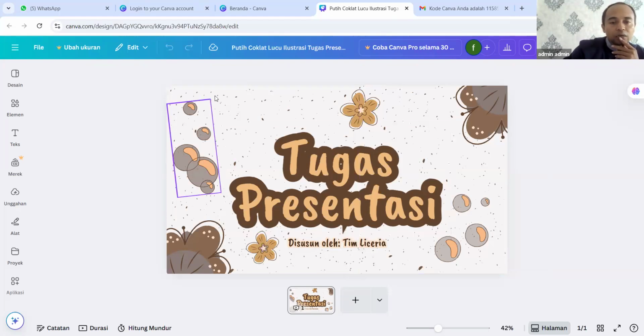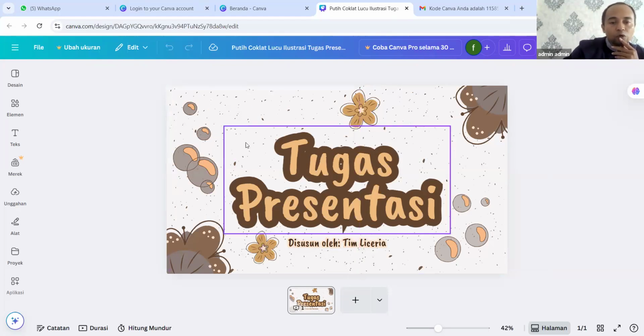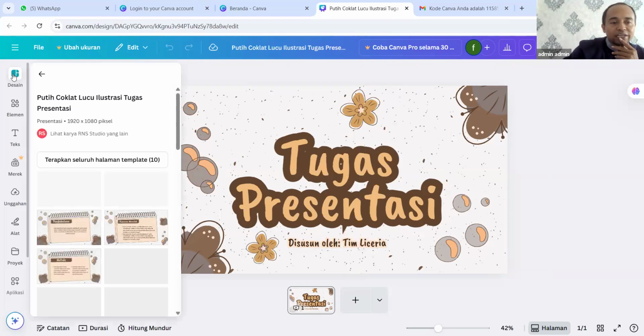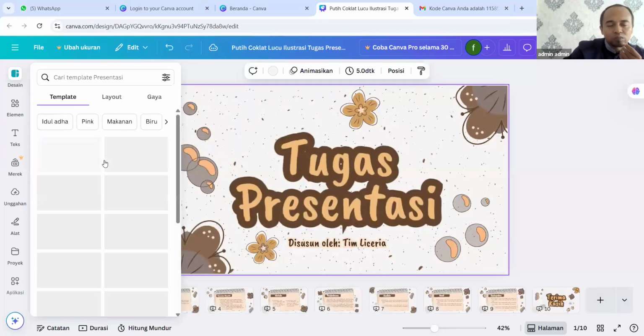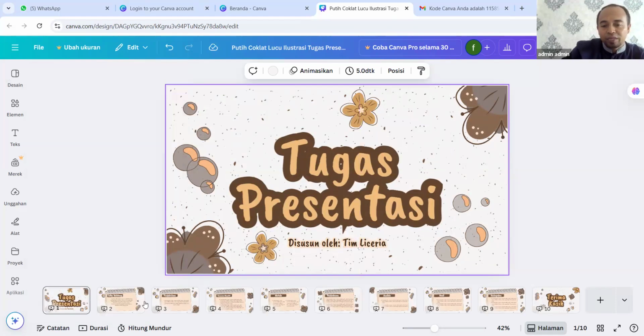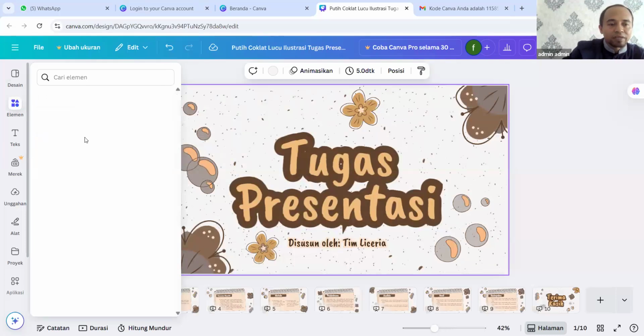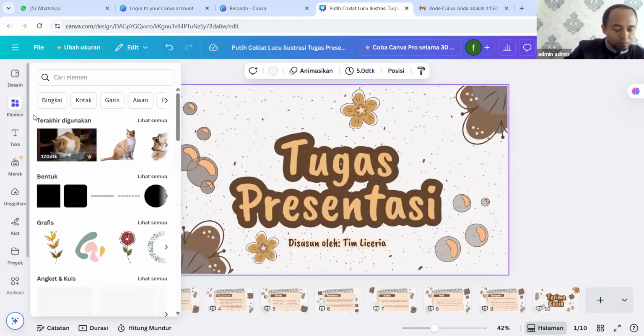So how to make more templates? We can click design here, and then we implement all template pages. In fact, there are many templates here. There are 10 templates. Okay, we can click this icon. So there are many templates here that I have, and then after that we continue.